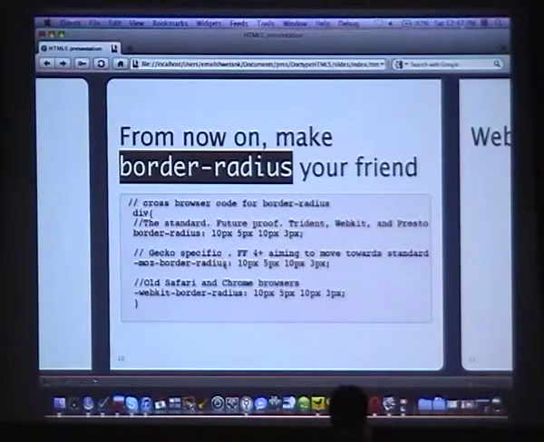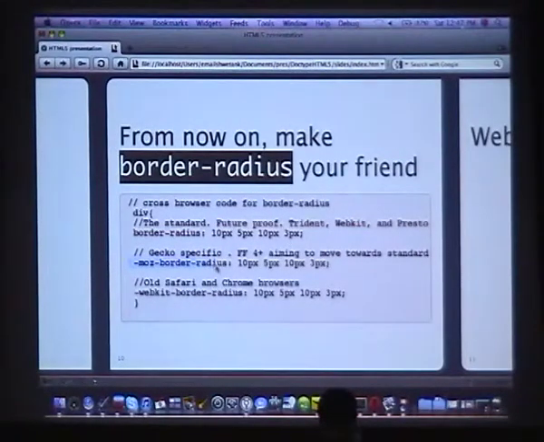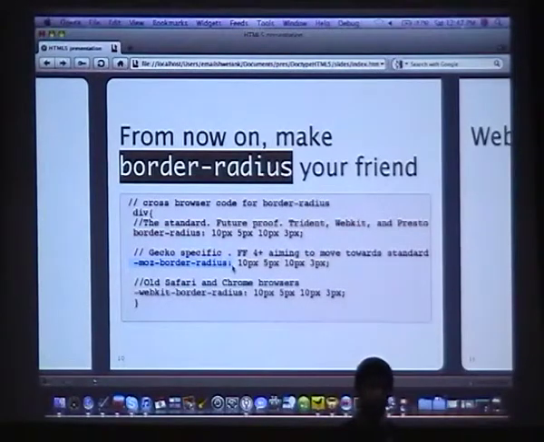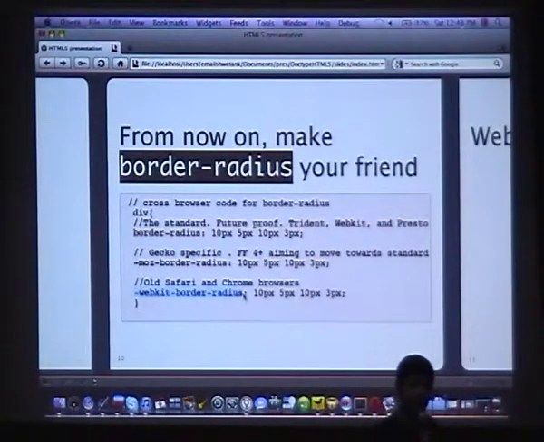For example, Firefox from Firefox 4.0 onwards will support just border radius, so you should always have this. But older Firefox browsers only support this, Moz border radius. So use this for supporting older Firefox browsers. And for older Safari browsers, which use the WebKit engine, use WebKit border radius.